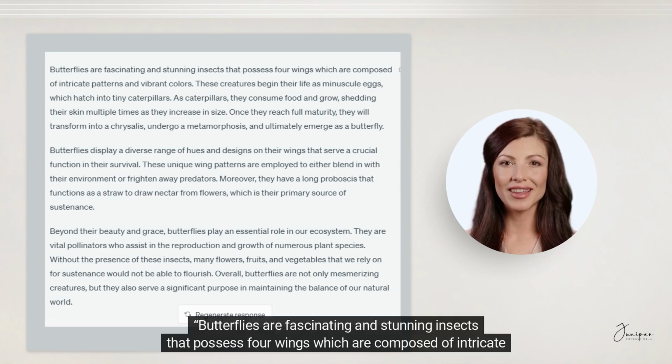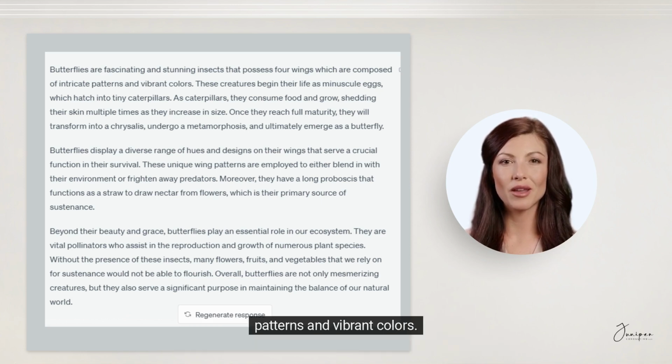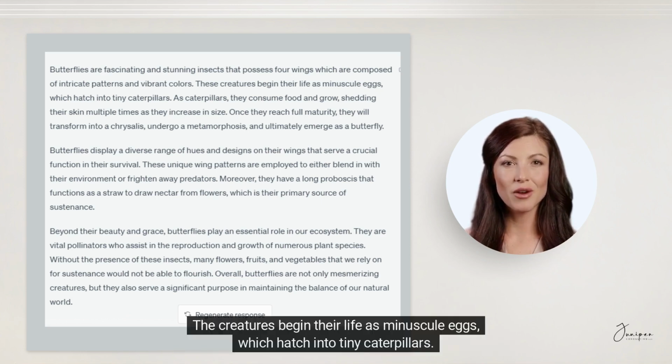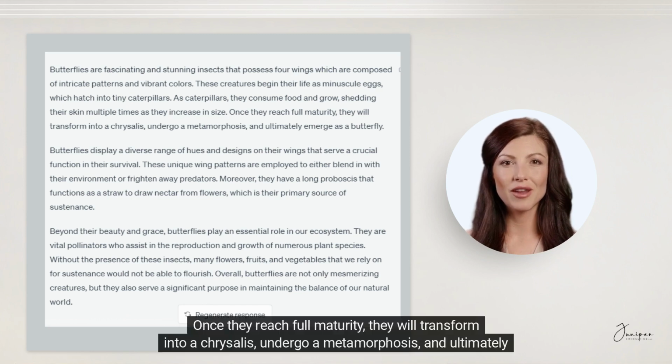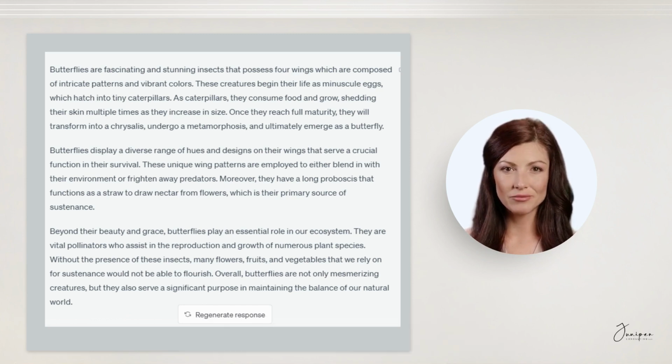Butterflies are fascinating and stunning insects that possess 4 wings which are composed of intricate patterns and vibrant colors. The creatures begin their life as minuscule eggs, which hatch into tiny caterpillars. As caterpillars, they consume food and grow, shedding their skin multiple times as they increase in size. Once they reach full maturity, they will transform into a chrysalis, undergo a metamorphosis, and ultimately emerge as a butterfly.